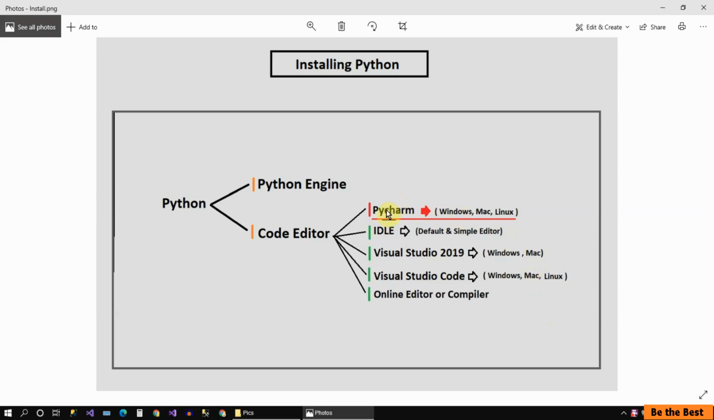At the top, we have PyCharm. PyCharm is available on Windows, Mac, and Linux. So different programmers with different platforms can work with PyCharm and develop Python code and applications. And indeed, PyCharm is the most common among programmers. Then I have IDLE.